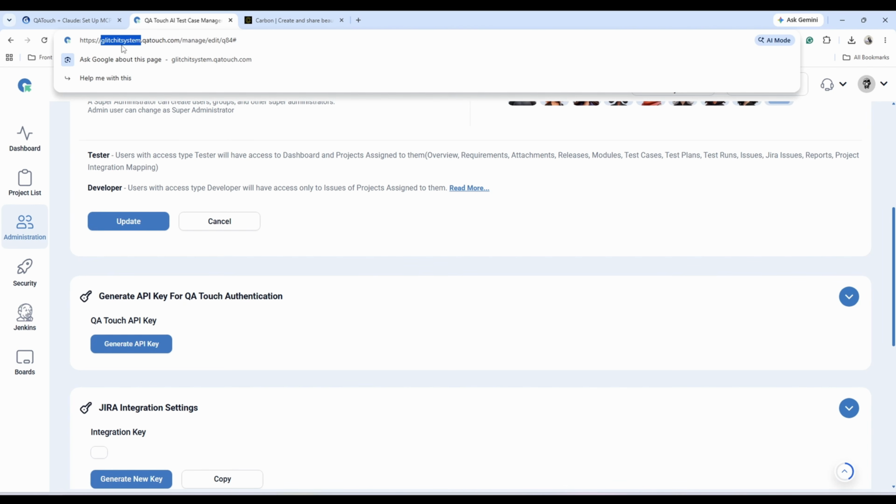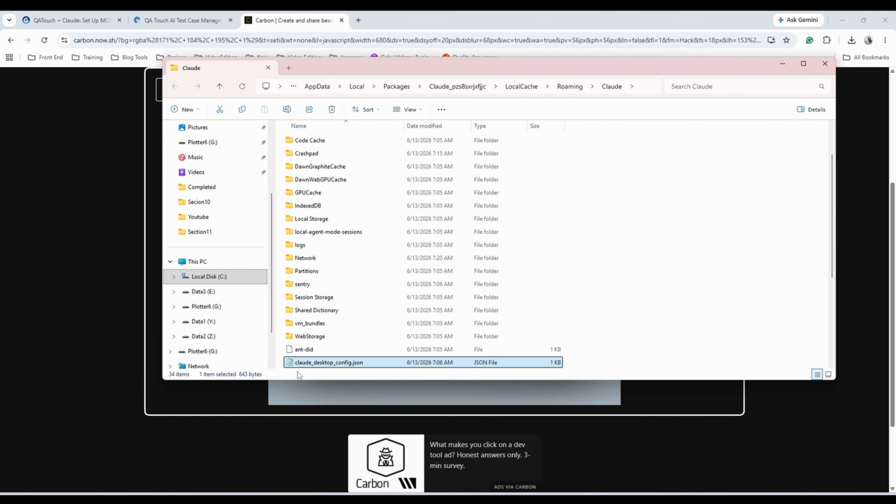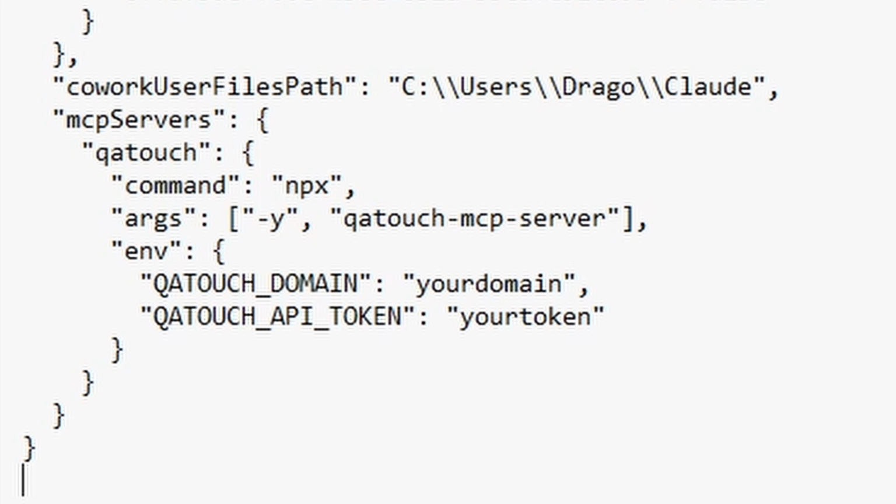So you want the first part here. Yours is going to be obviously different. And then the second thing that you're going to want to edit is you're going to want to paste in your auth token here. Paste this whole thing into this Claude_desktop_config.json. Once you're done, your file should look something like this.